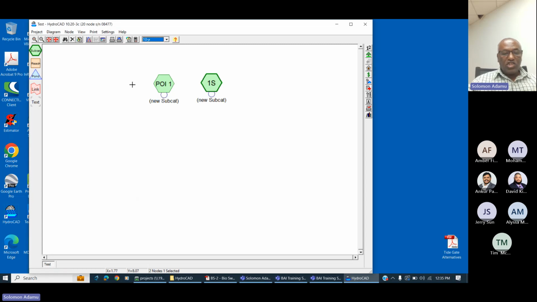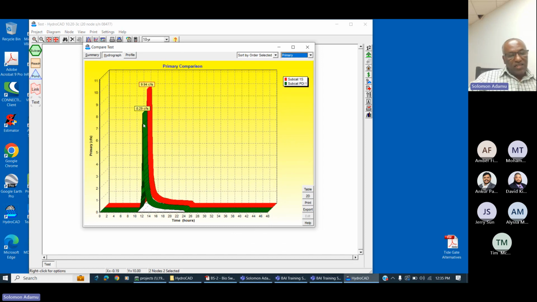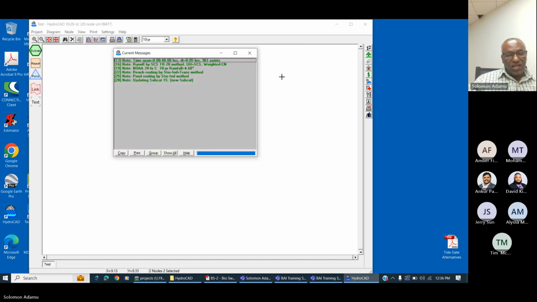So let's see what it generates, the comparison. I'm gonna select both. And then here you have the comparison. You can see the green one in the legend is subconstant POI1, which for our purpose is the existing condition, and the red one is the proposed condition. So we went up from 8.29 to 9.94 CFS.